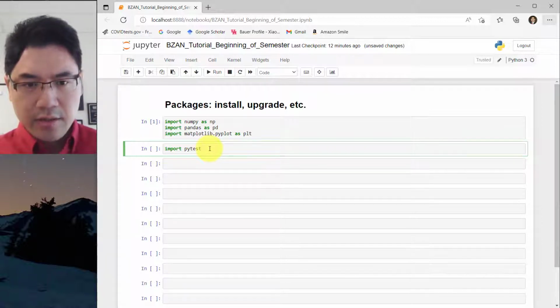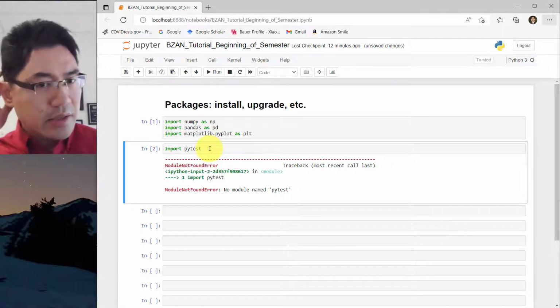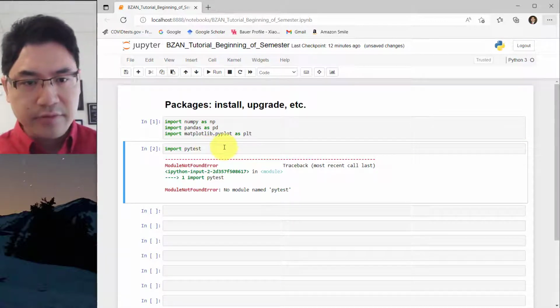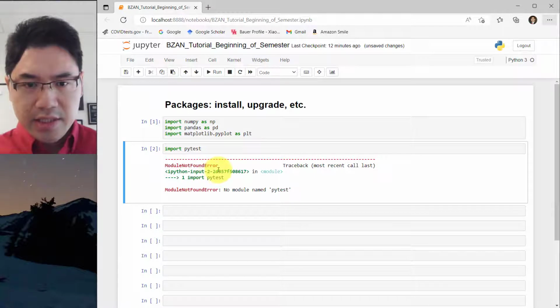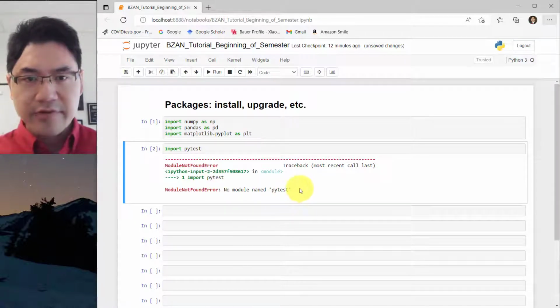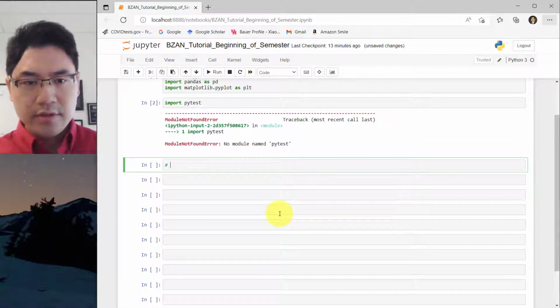Alright, let me run this. I get an error. It's not successful. And the error says that no module named PyTest. Obviously I haven't installed it. So now I need to install it. There are two ways to do the installation. Alright. Method 1.